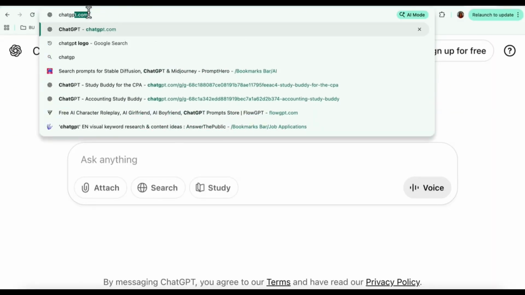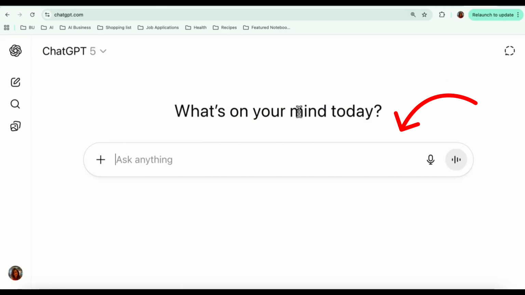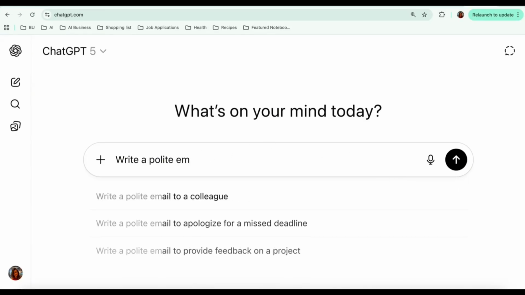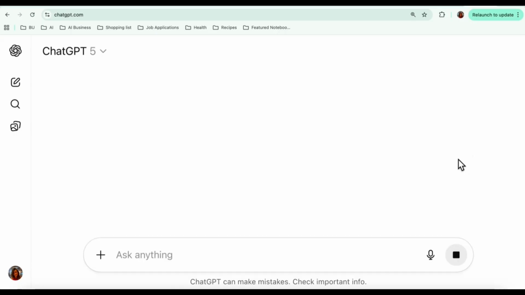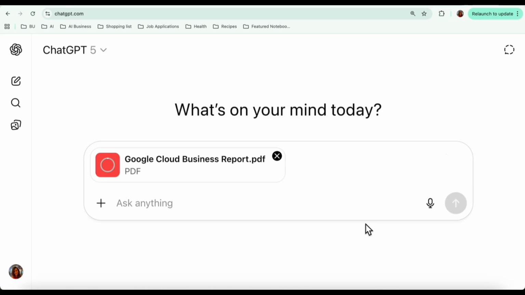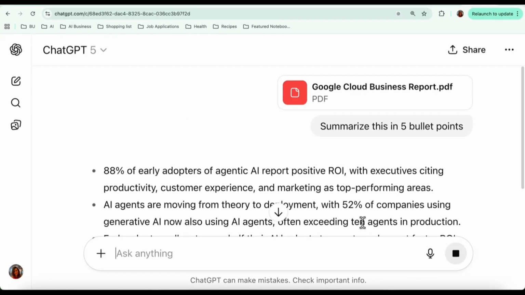To start, let's try some examples I mentioned earlier in ChatGPT. Go to chatgpt.com and create an account. You'll see a simple conversation page. Ignore all the extra buttons for now and focus on the chat box. Type something like, write a polite email to my landlord about fixing the sink. Or you can copy and paste a long article and say, summarize this in 5 bullet points.